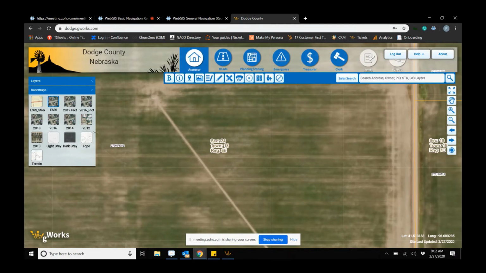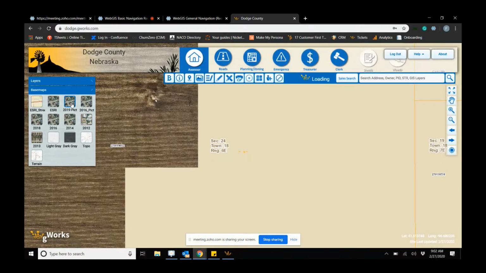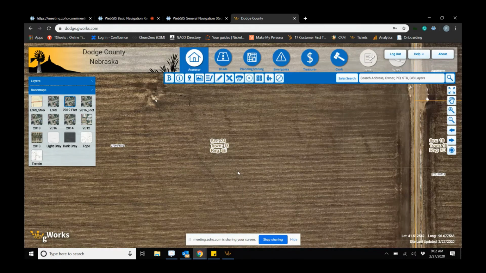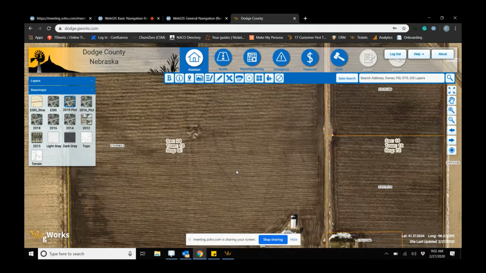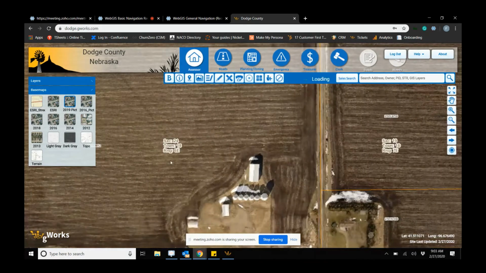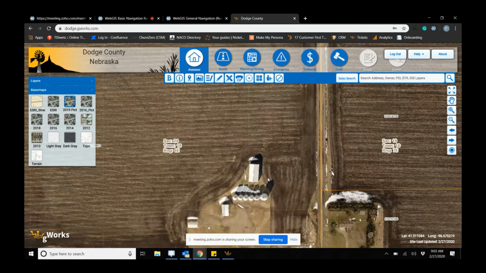I do want to point out some different things that Dodge has here. So they have 2019 imagery. That's something not currently available with just basic Esri mapping. Dodge County works with a company called EagleView and has something called pictometry ran over their county every once in a while. That's why they have this 2019 imagery. It is a little bit better quality, as you can see, than the standard Esri-based map.